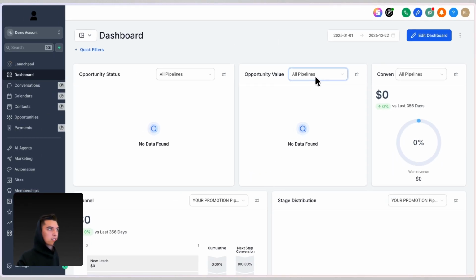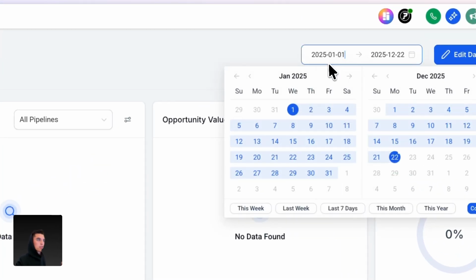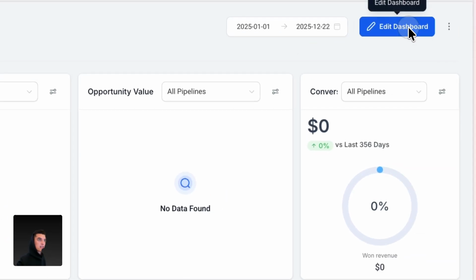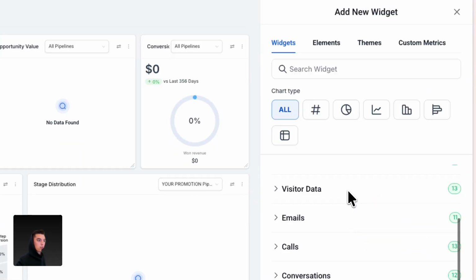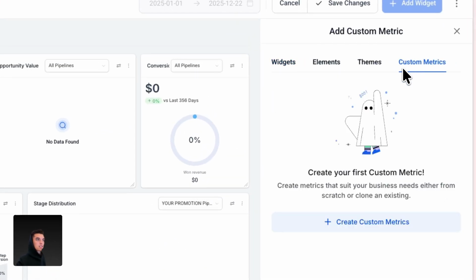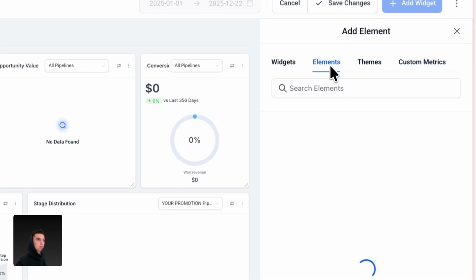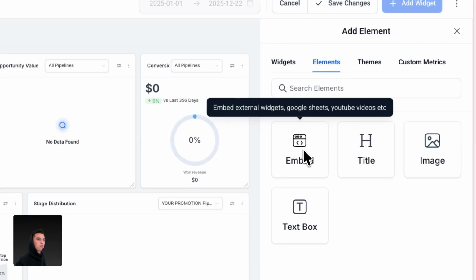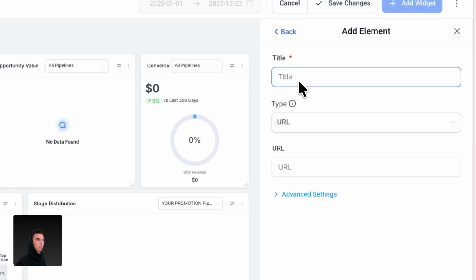That, I think, is everything that we need to cover for the dashboard, other than editing the times, which is super easy. The edit dashboard section and widgets are super advanced. If you really want to get into it, you can do custom metrics. And one more thing, super valuable, is the element section. This embed feature is underutilized and super powerful.